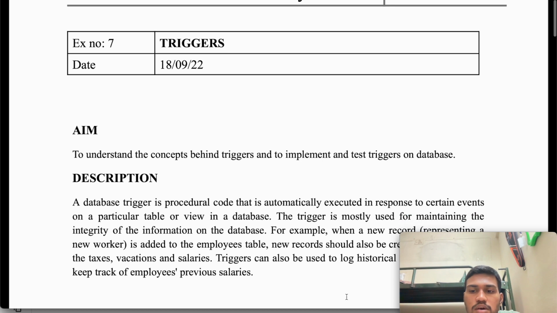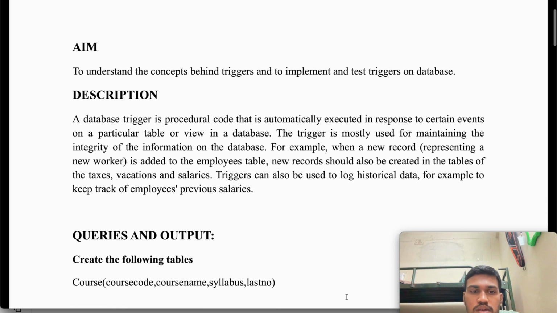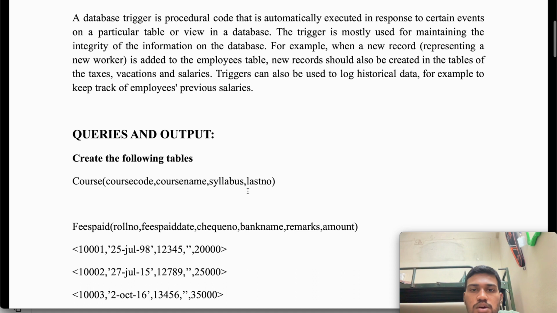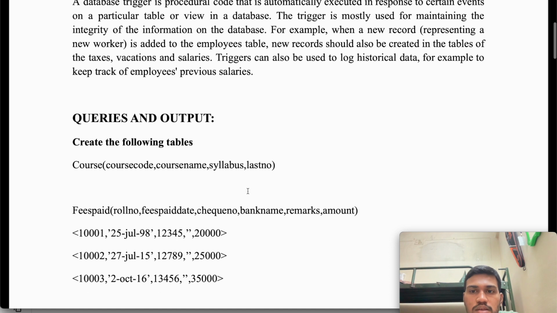A trigger is mostly used for maintaining the integrity of the information in a database. For example, here they have shown that if there's an employees table and an employee is being added, the new records have to be created in all the tables such as tax, vacation, salaries and so on before you can add the employee. If you implement a trigger of that sort, it will help validate that all the other tables have been created before you create the employee's new record. So that helps to maintain the integrity of tables.